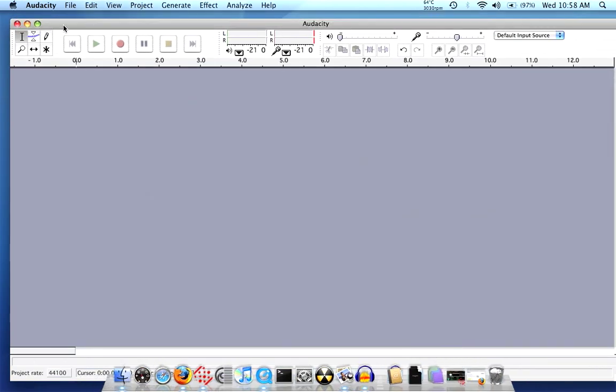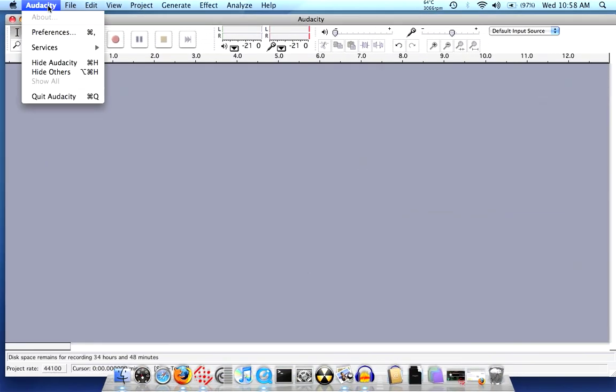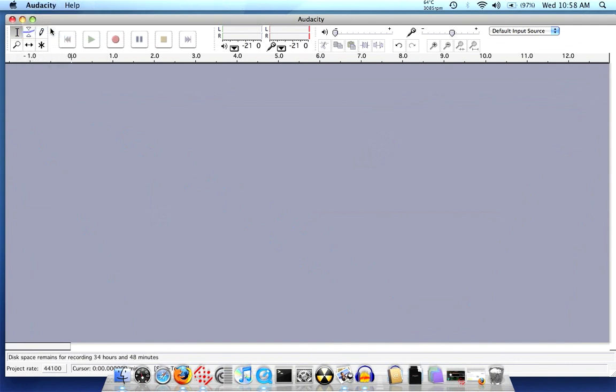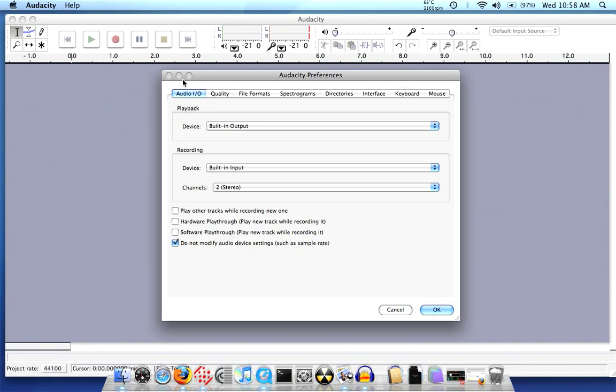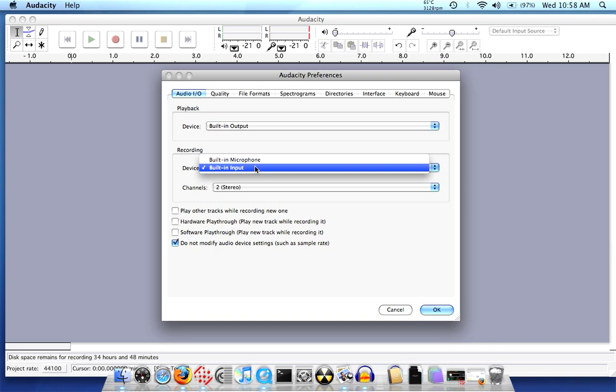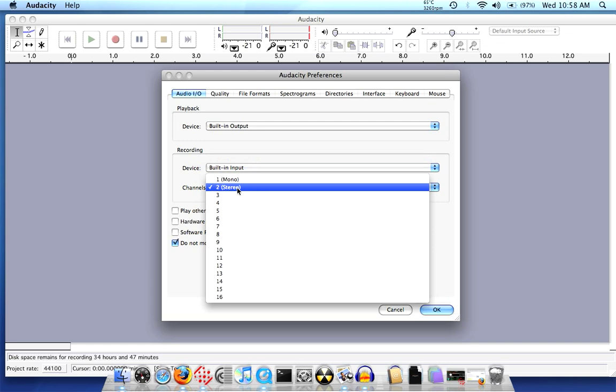Okay, now the first thing you're going to do in Audacity is set the input for recording. So go into Preferences, and then on the Audio I/O tab, you're going to go down to Recording, and you're going to want to select whatever input is your line input on your sound card. If you're on a Mac, it's just your built-in input, so select that. And also change the channels to the number 2, stereo.